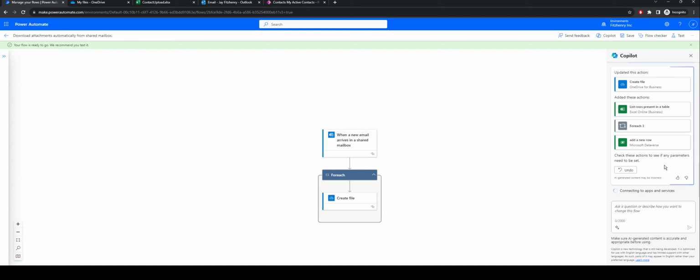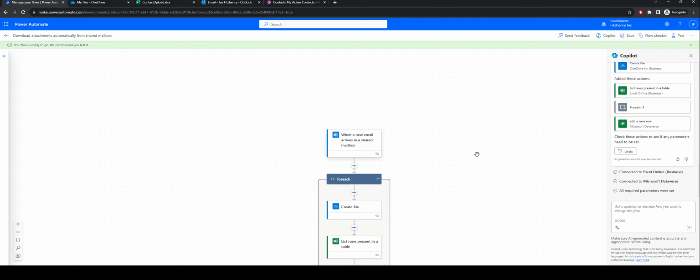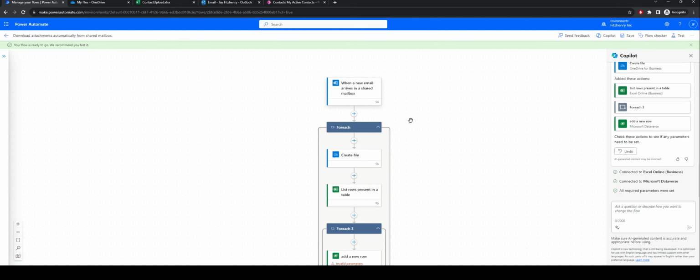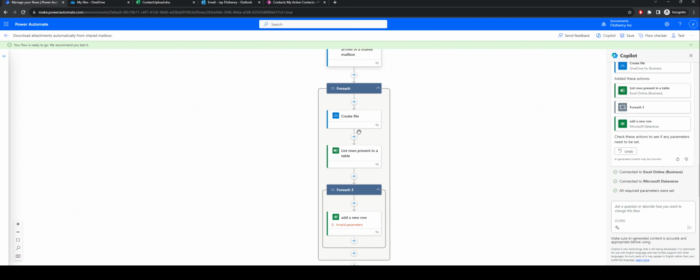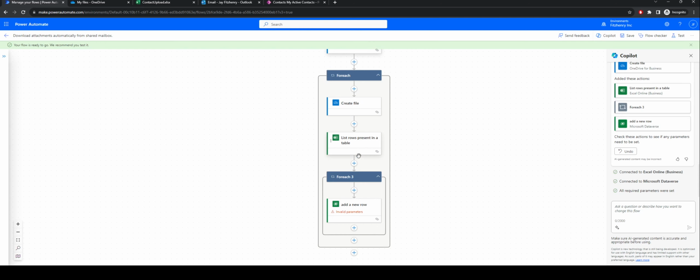And by passing that through, we can see that it's pulled through the email still. It's understood that we need to create a file. It's understood that we need to process the file. And then ultimately, it's looking at how we can add rows into Dataverse. Now let's go and check some of these aspects.